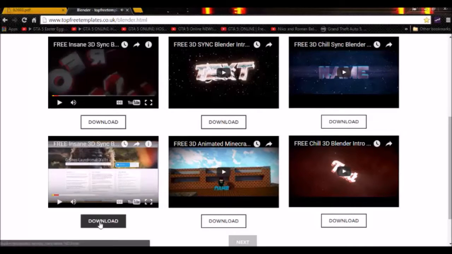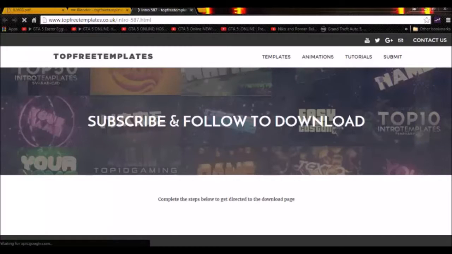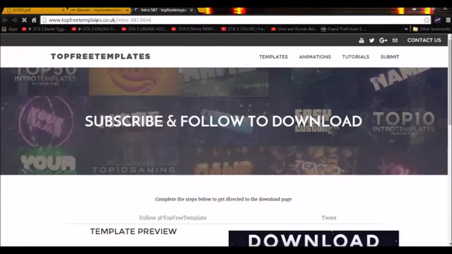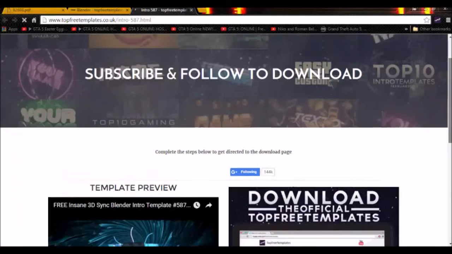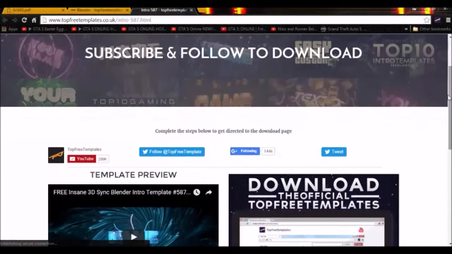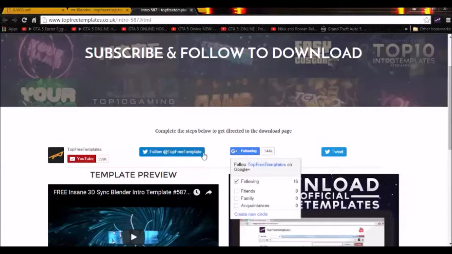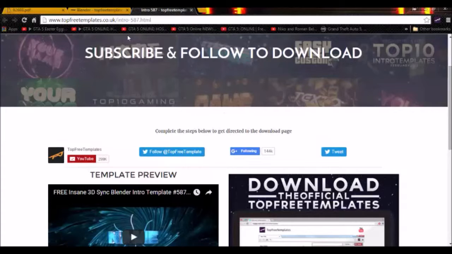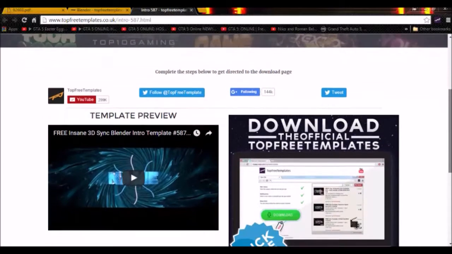Alright, so now you'll just click the download button. And it should take you to another tab, which is the intro page. Now, go to the director or just subscribe to their channel, follow them on Twitter and follow them on Google+, because basically you're taking one of their templates, so just support them so they make more in the future.